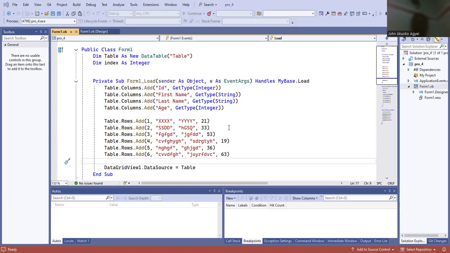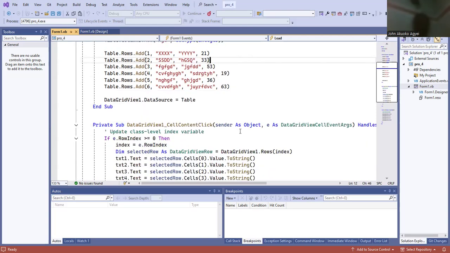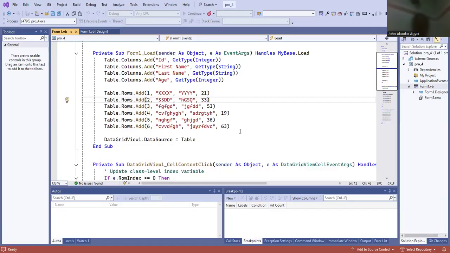So we move on to populate the table with rows, which contain some data we use to help us with better demonstration. So the table.Rows.Add has four parameters: 1, xxx, yyyy, and 21. Each parameter corresponds to its respective column. So the 1 corresponds to the ID, the xxx corresponds to first name, the yyyy corresponds to last name, and the 21 corresponds to the age.